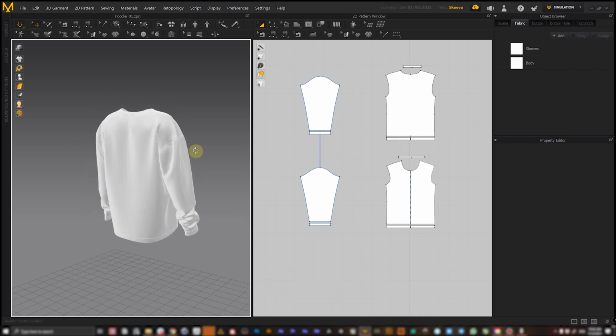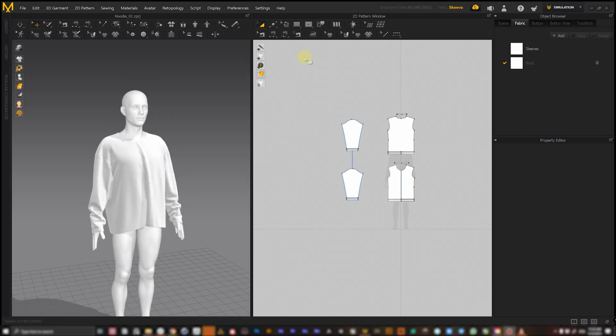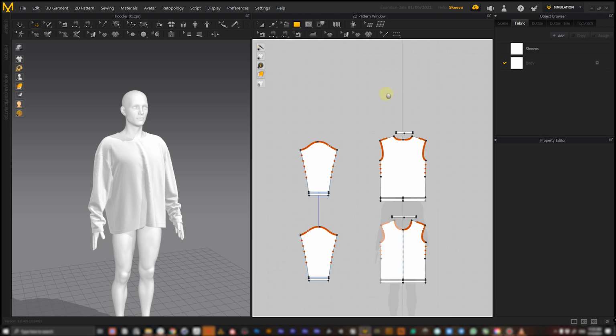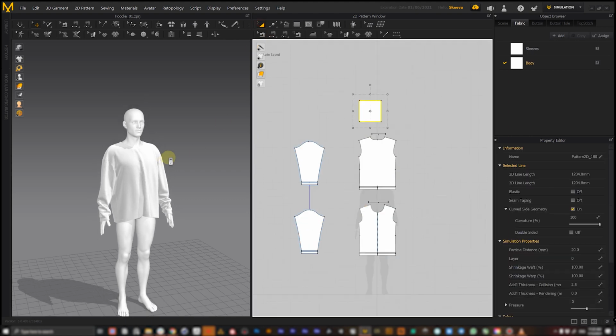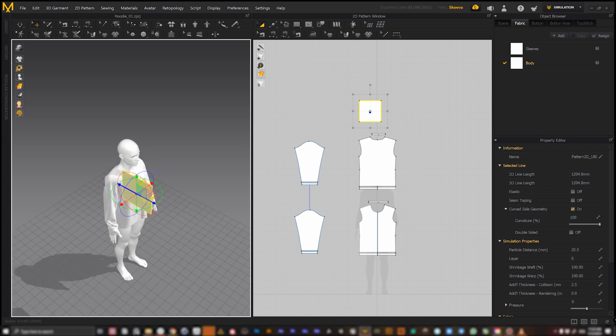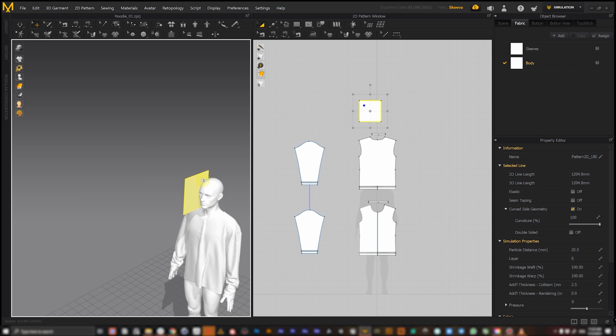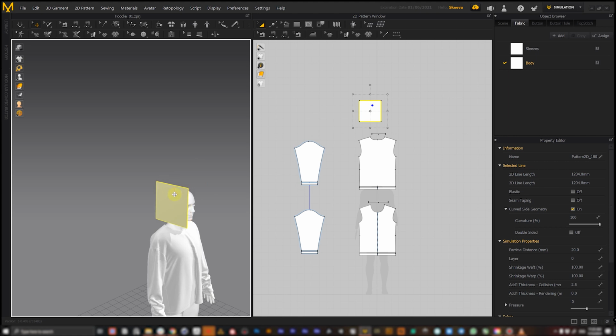Okay, so we've created our long-sleeved oversized sweater, and now let's work on this hood part. First of all, let's get back our avatar by clicking Shift A, and let's start creating a new pattern that's going to be our hood part over here. Let's get to the 2D pattern window and select rectangle by pressing S, and let's drag and create one. Okay, here it is. It appeared in our 3D window. We're going to rotate it 90 degrees and move it closer to the head, so like this.